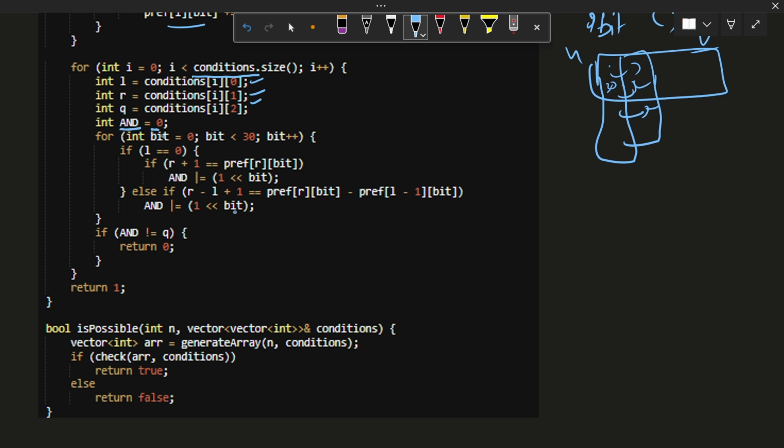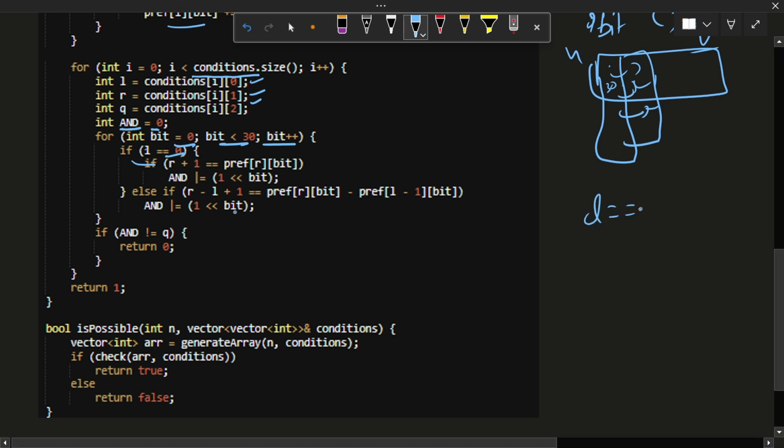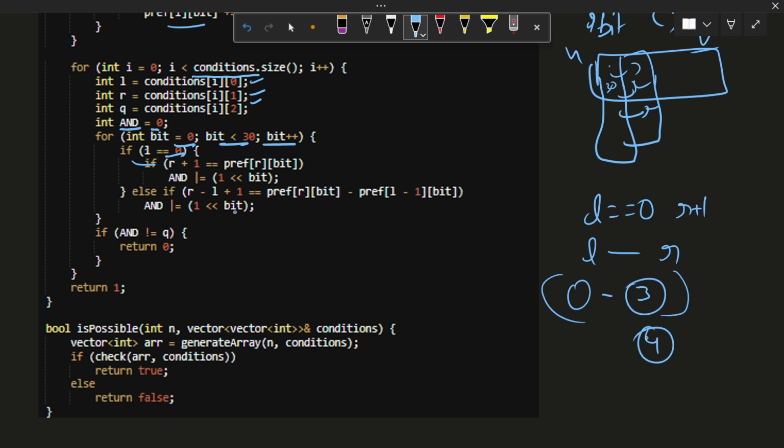and here I have created an AND, and with the help of that prefix array, I'll be traversing through each bit, and I'm checking if L is equal to 0. If L is equal to 0, then what will be the size of the subarray from L to R? It will be equal to R plus 1, right? From index 0 to 3, what will be the size of this subarray? The size of this subarray will be 4, right?